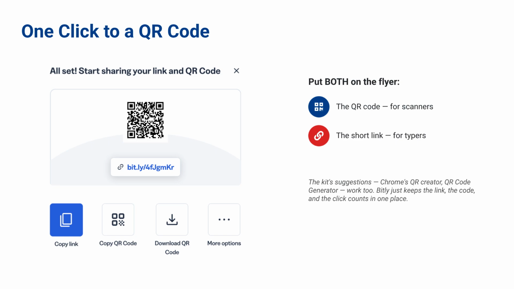The recruiting campaign kit mentions Chrome's built-in QR creator and other free generators. Those work too. The reason I use Bitly is that the QR code, the short link, and the counts all live in one place. Put the QR code and the short link on your flyer. Some parents scan, some type, give them both.